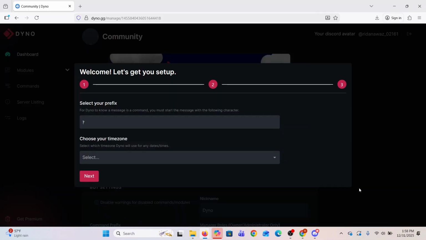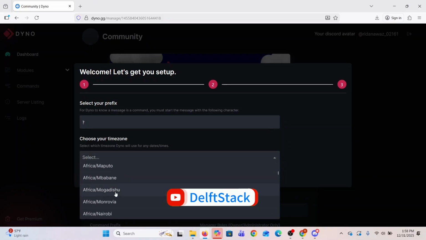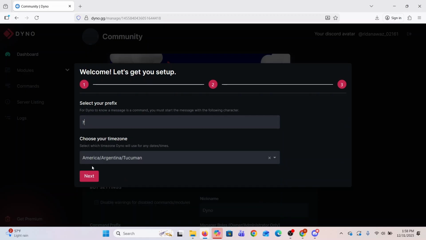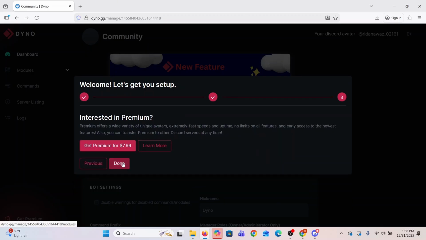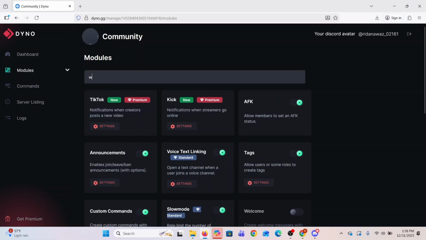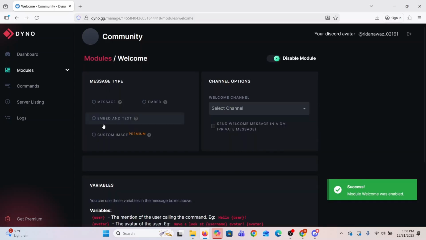The Dino setup page will open where you can select your preferred settings such as time zone. Continue with the setup process. Search for the welcome module and enable it. Toggle the welcome module on and open its settings.